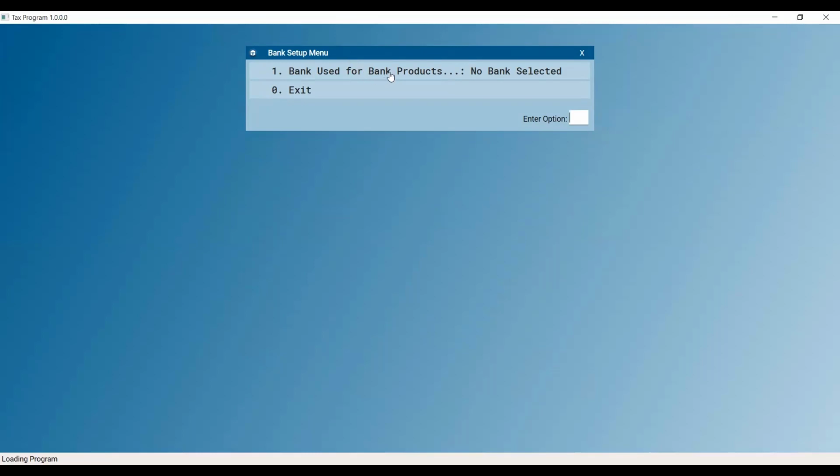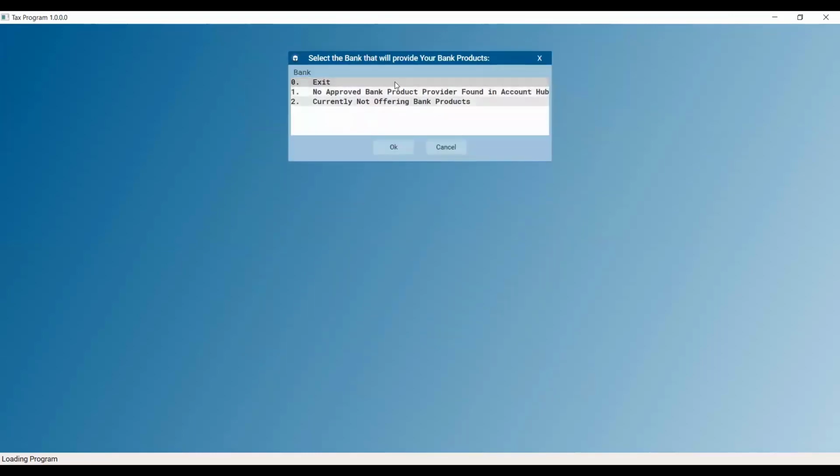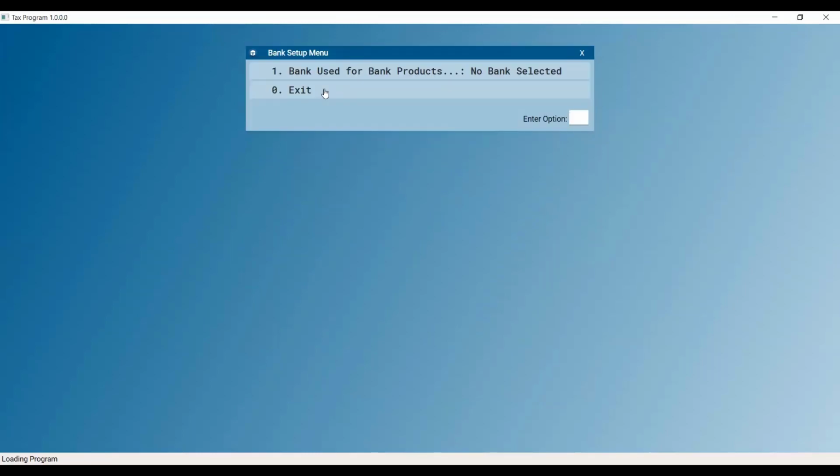For the purpose of this demonstration, we're not offering any bank products. However, if you've applied for bank products and have been approved for bank products, those bank products will be listed here. You will be able to select that bank product here and then press OK. We're going to exit out of the Bank Setup menu.